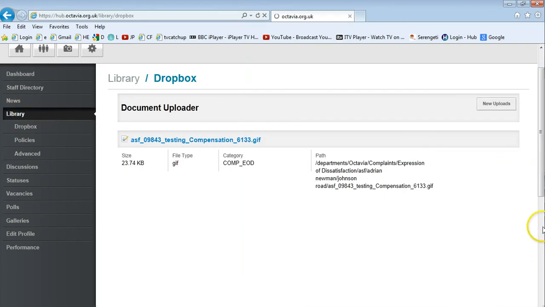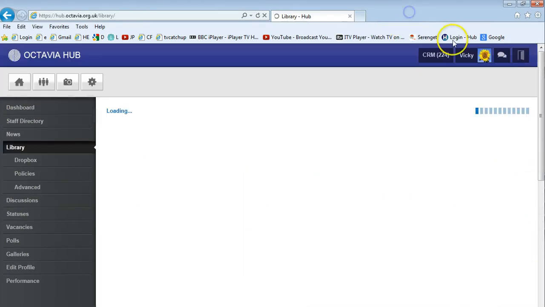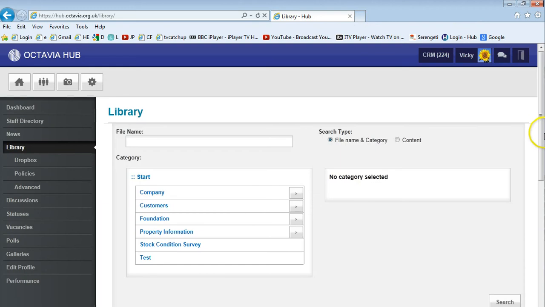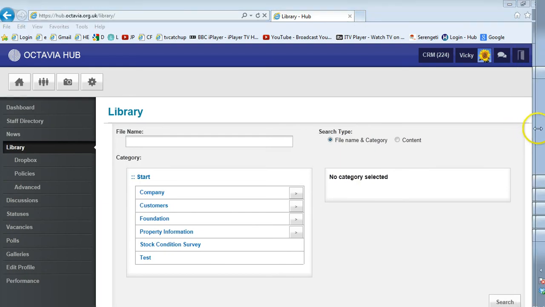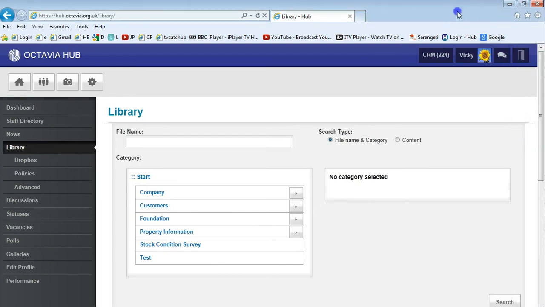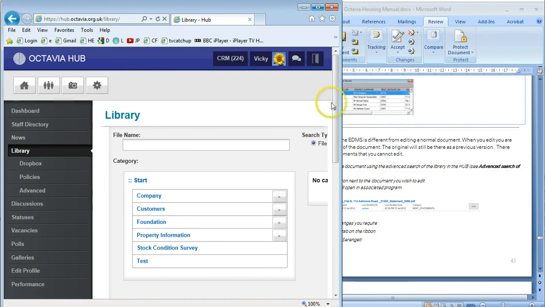I'll just resize the hub here. If I can. No, not you. Okay.